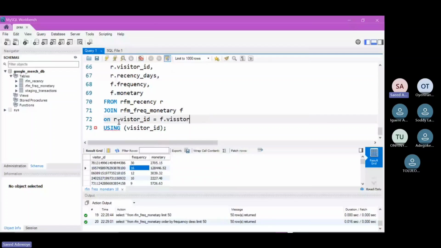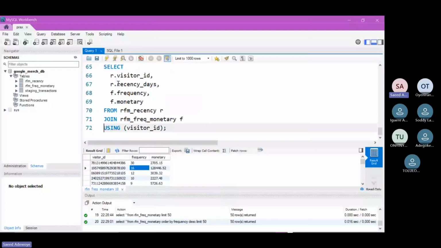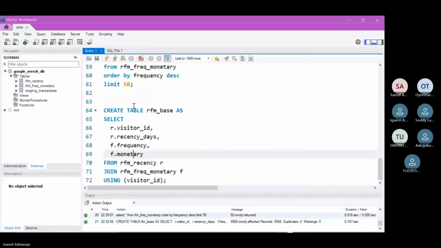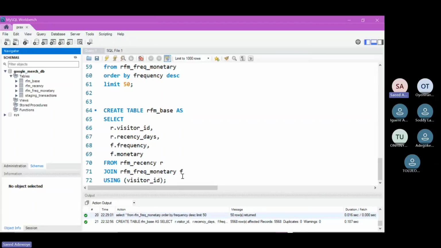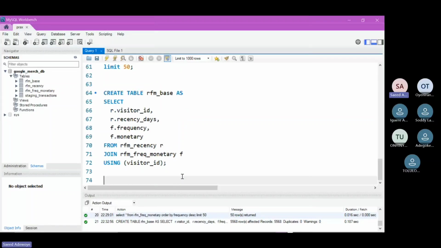So we can display it like this: visitor ID from the recency table, the recency days from the recency table, then the frequency from the frequency table, and the monetary from that. So control enter. As we can see, our query ran well. So let us display the last table, which is the base table itself. We'll be starting our next analysis from this table tomorrow.